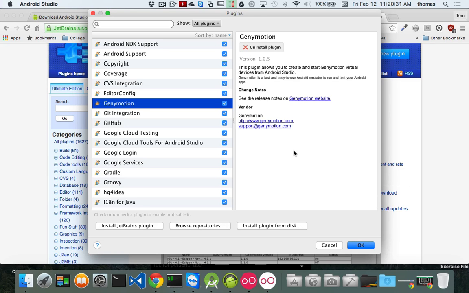So please follow the instructions. Go to Google. You can find some simple instructions on how to download. After you've downloaded Genymotion, you need to get this going in order for you to get your plugin going, right?